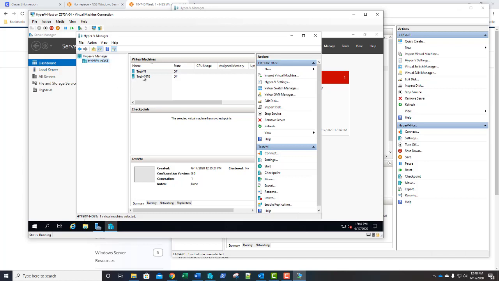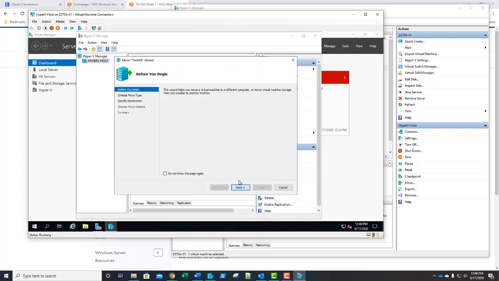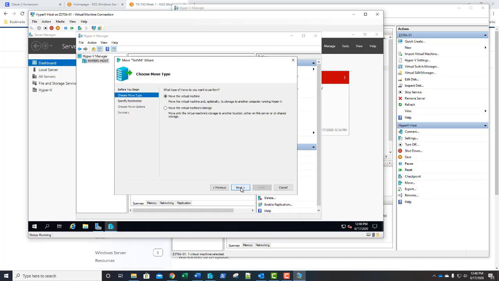So what we can do is we can simply select our test VM. We can right click and select move. On our wizard screen, we're going to go ahead and click next. And we're going to say move the virtual machine storage. We'll click next. And there are 3 different options here. We're going to select move all the virtual machine's data to a single location.